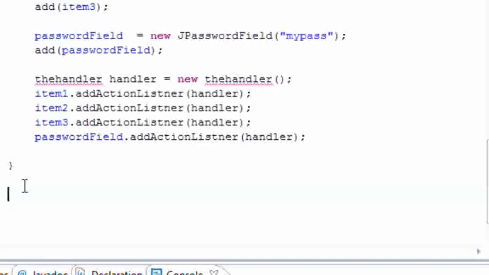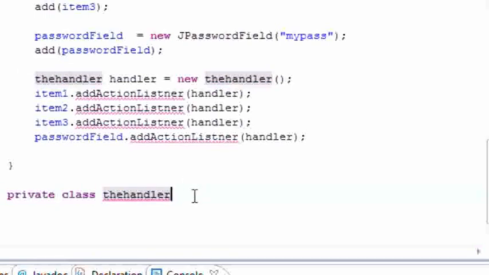So let's go ahead and make this private because there's no need to make it public. Class, and I hit insert, class the handler, or whatever you named it right there. And now we see we get a whole bunch of other error messages.